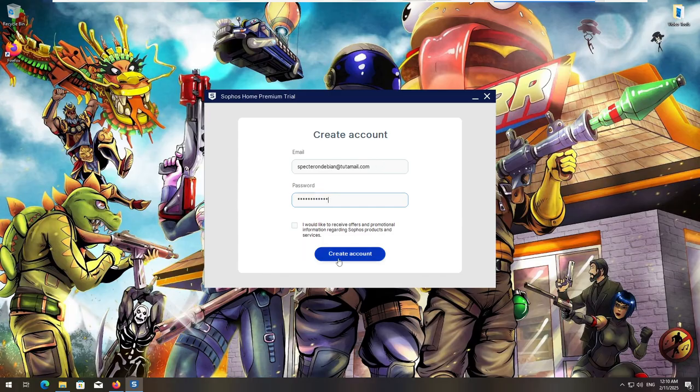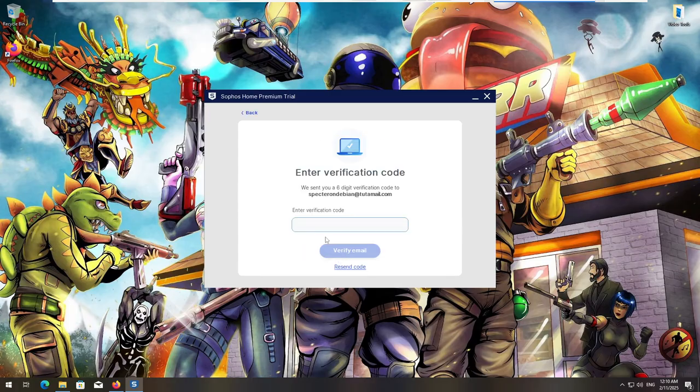And you'll click Create Account. Your verification code. Here we go again. You'll get an email that says Sophos Home Confirmation Email. Complete your Sophos Home account setup using the verification code. It'll be 6 digits, so you'll type that in here. You'll click this blue button that says Verify Email.